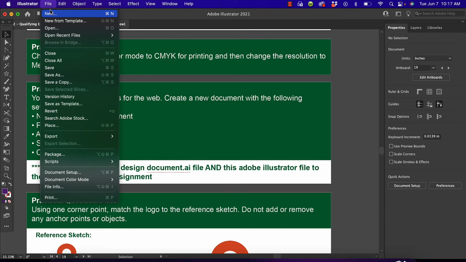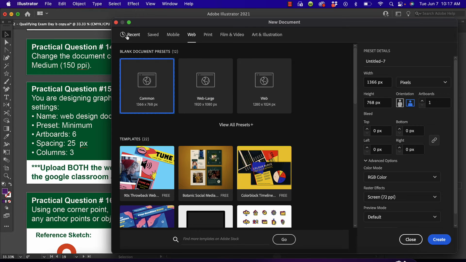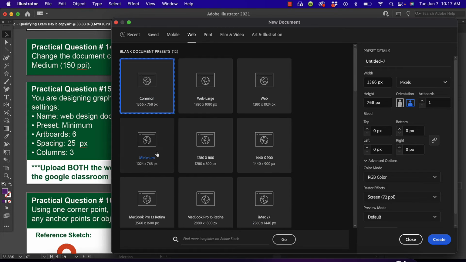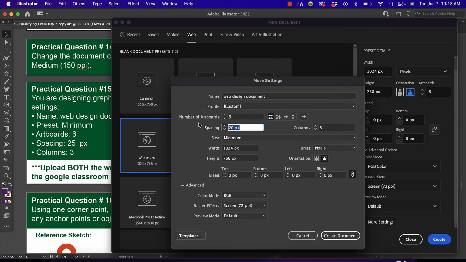The next question has to do with creating a new document. To do that, we're going to go to File, New. This says you're making a document for web, so we're going to use the web presets up on the top. We're going to find the one that says minimum, name this. It says 6 artboards, we're going to type in 6. But it has some more settings that are not available on the screen. We're going to have to hit this bottom button that says More Settings to add the spacing and the columns. Make sure you hit Create Document.